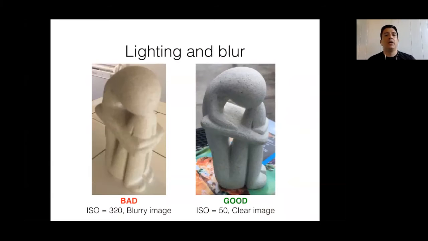Okay. So now, are there any questions so far? I'm going to start talking about the lighting. No questions right now. Okay.